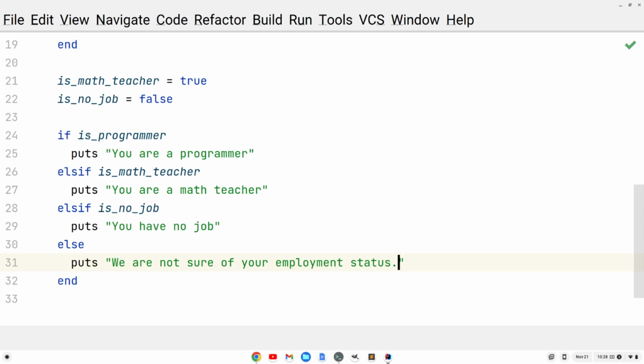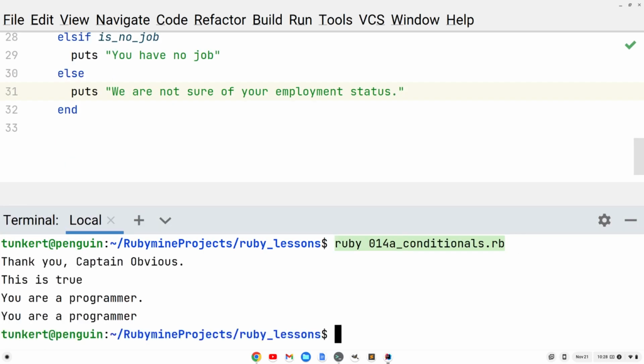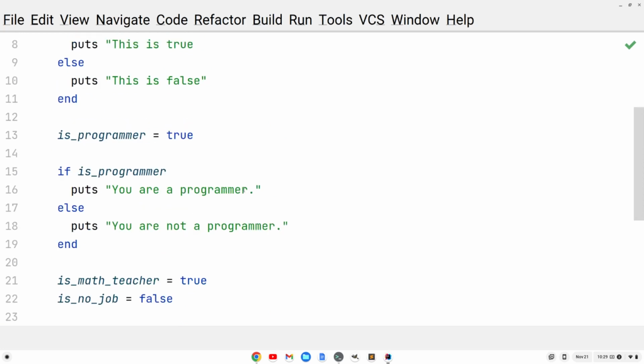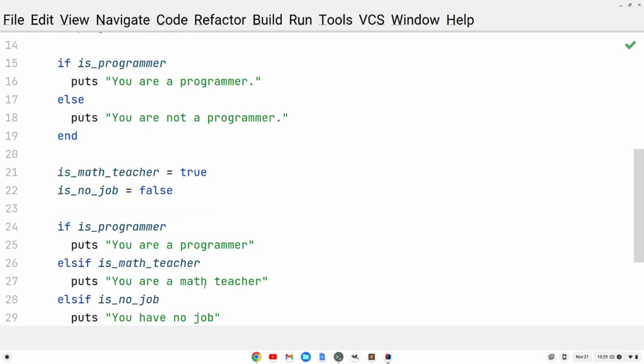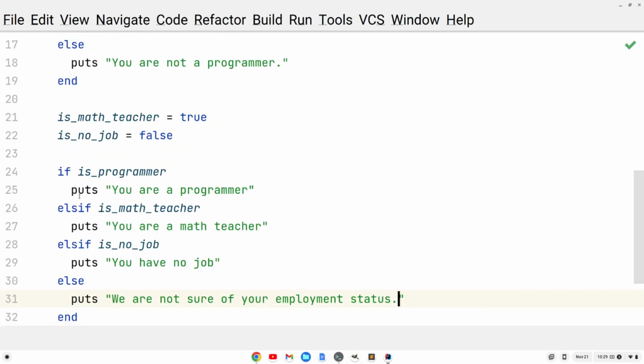Now, because this is true, just see what happens when I run it. So I'm going to open up the terminal. We'll rerun it again. And we see you are a programmer is our last line. We don't get you are a math teacher because even though isMathTeacher equals true, because the isProgrammer is true, it only runs this code and it skips all the rest, okay?